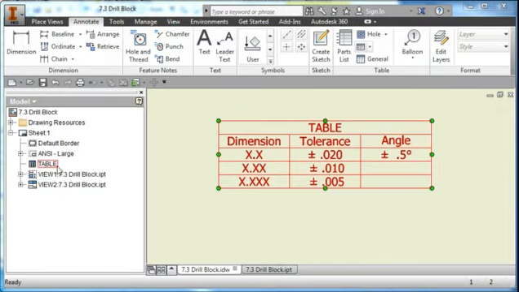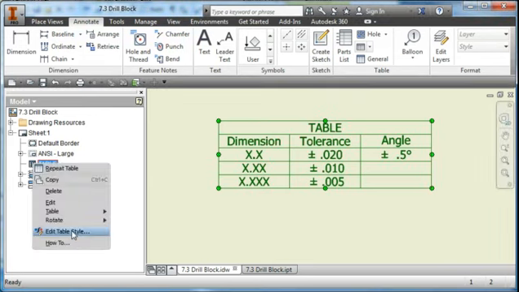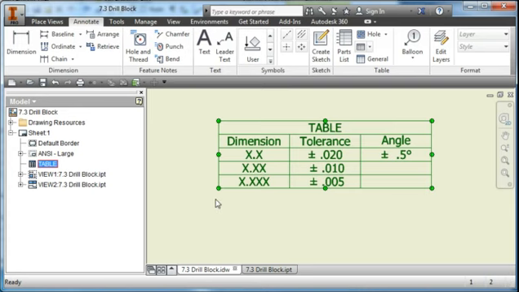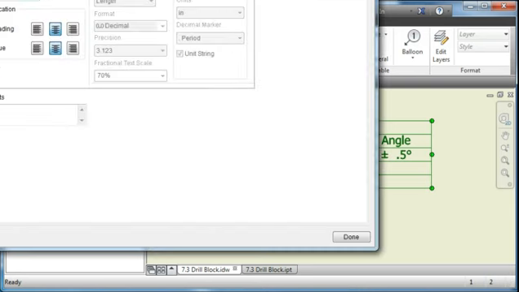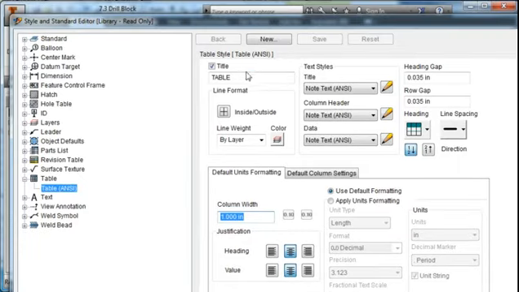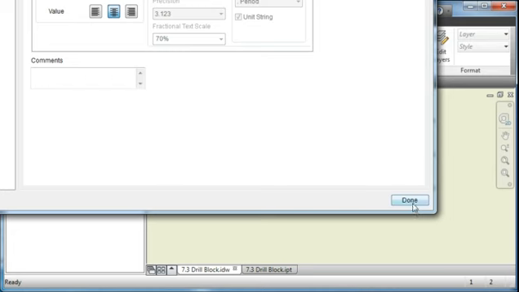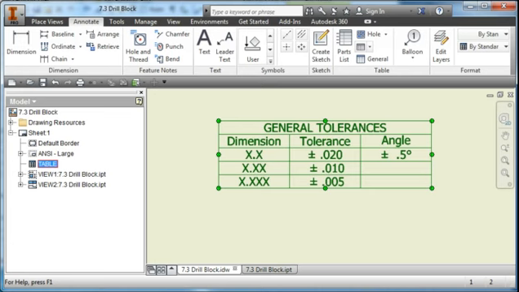I'm going back to my browser icon and I'm going to right-click over Table. I'm going to hit Edit Table. In the menu, I'm going to change the title from Table to General Tolerances, capitalized. Hit Done. Save edits, yes. And there's my completed table.